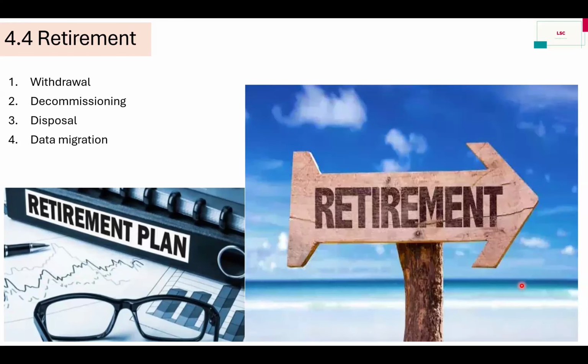First of all, retirement. What is retirement? Retirement covers withdrawal. What is withdrawal? Withdrawal is the removal of the system from active operation, right? Means users are deactivated now. Interface disabled. No data should be added in the system at this point. The special assets should be retained for reporting purposes or result analysis and support. So this is known as withdrawal.